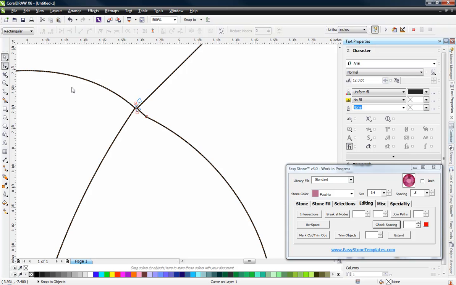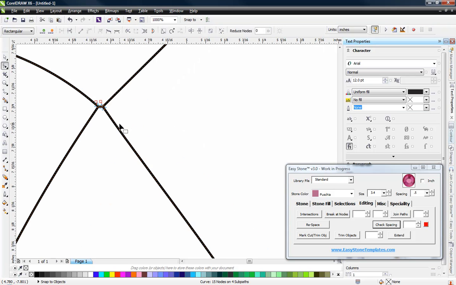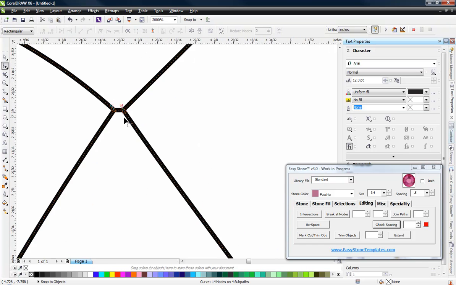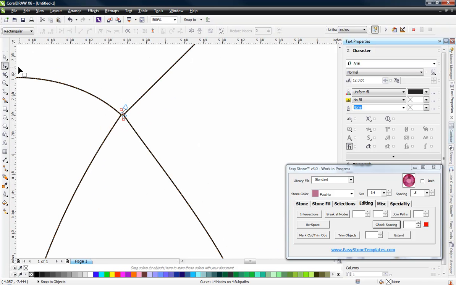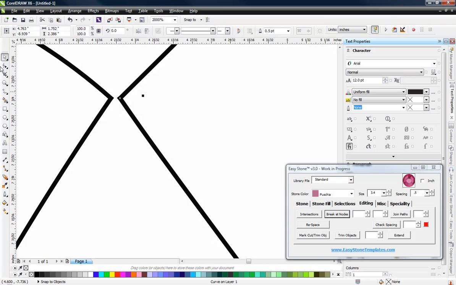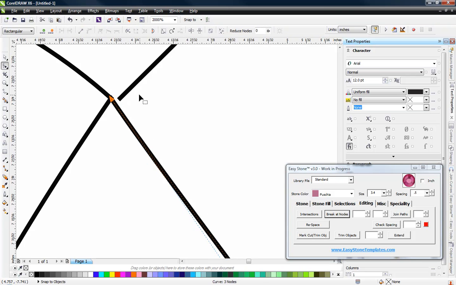So what I'm going to do here is just come in here and delete certain things, because these aren't supposed to be there anyhow. So let's select that and come in here to our editing tab, break at nodes. And what that will do is delete that little line intersection, and then all these things have to line up. So that has to line up there, and this has to line up right there.